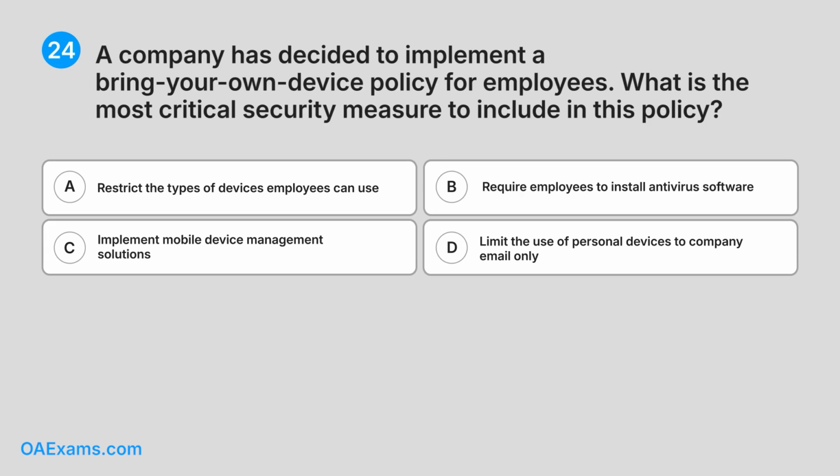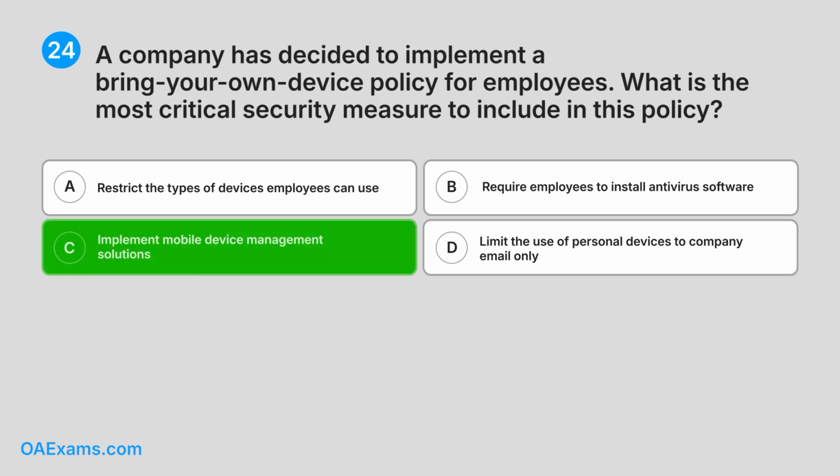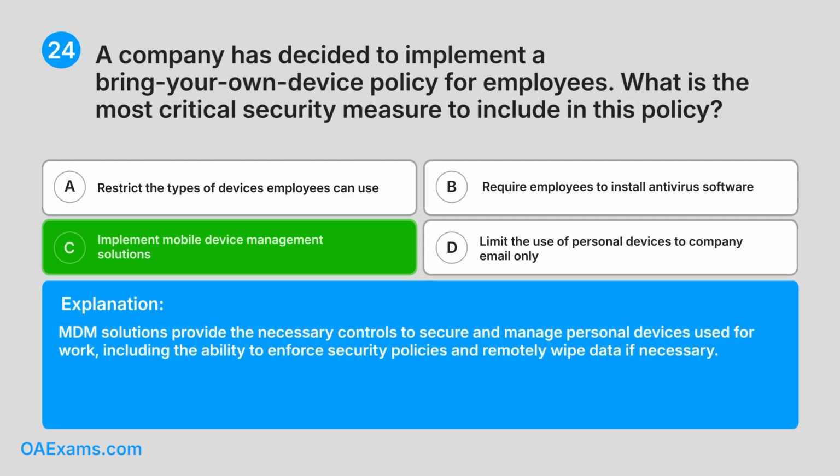Correct answer. C. Implement mobile device management solutions. Explanation. MDM solutions provide the necessary controls to secure and manage personal devices used for work, including the ability to enforce security policies and remotely wipe data if necessary.